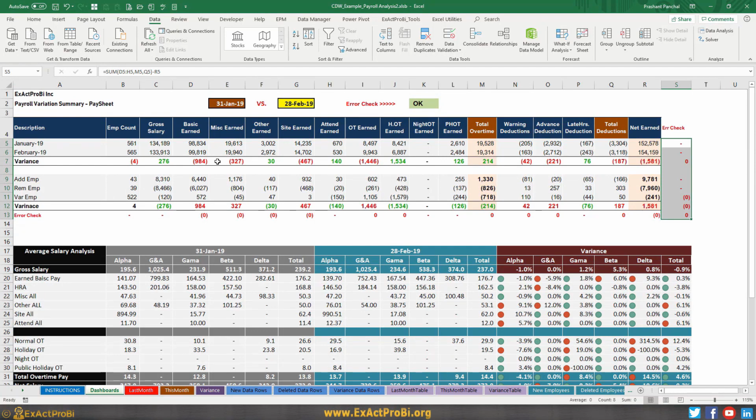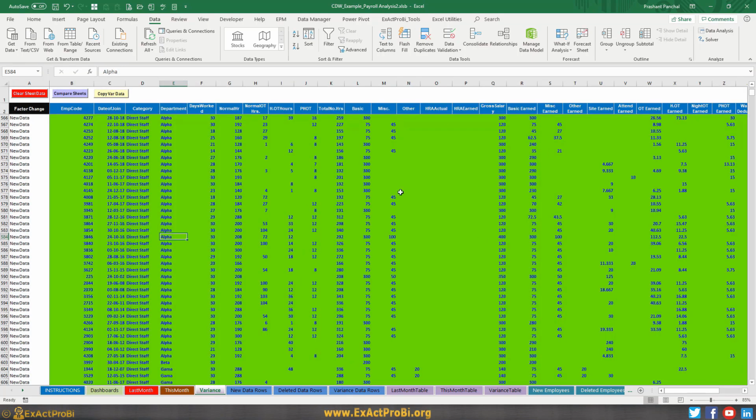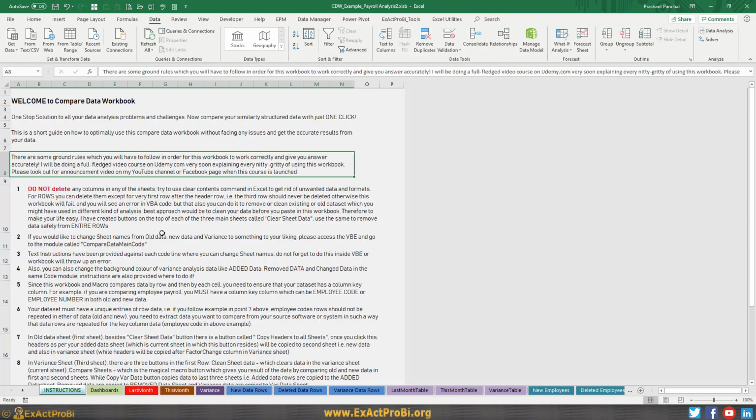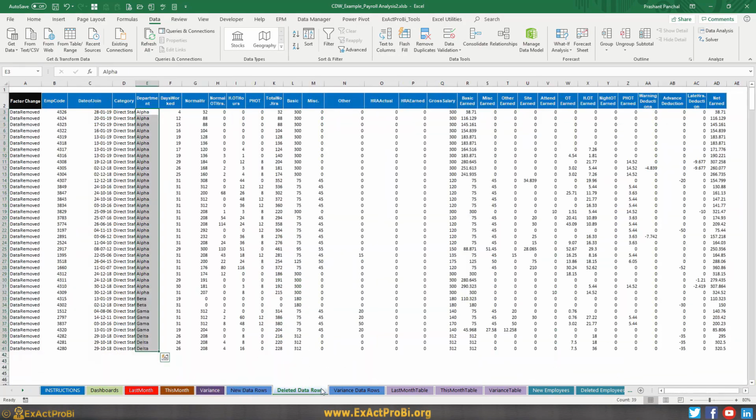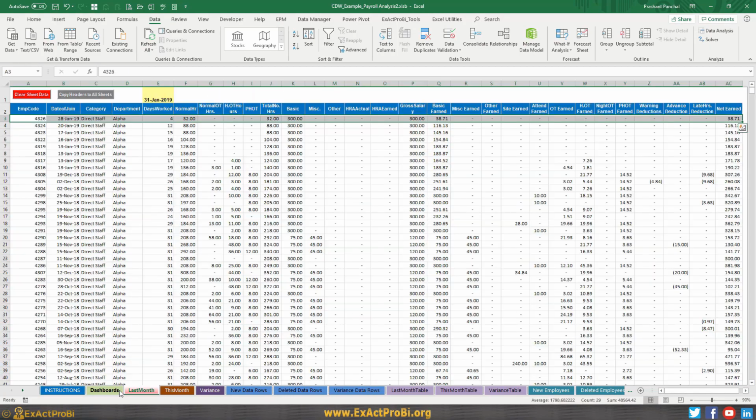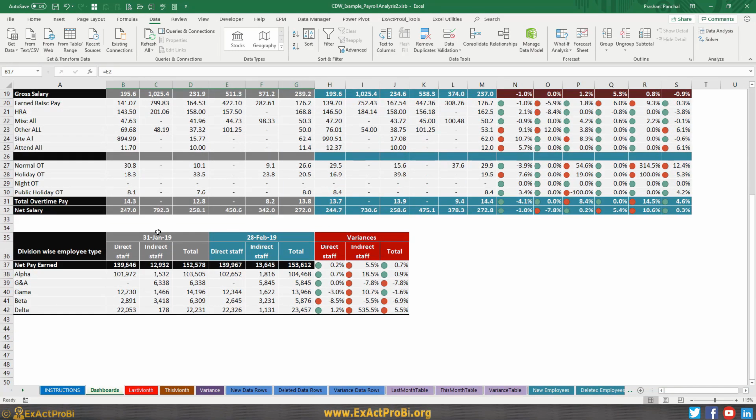This is one example of payroll, and you can compare any kind of data, like stock market. As we have seen in the previous example where I compared a broker portfolio, the approach there was quite simple. I just took the same sheet as variance and did the analysis. But this kind of structured approach is far better when you're going to do variance analysis of payroll every month.